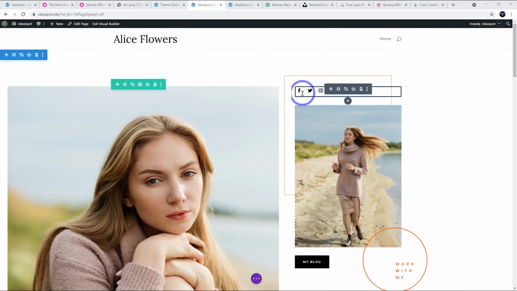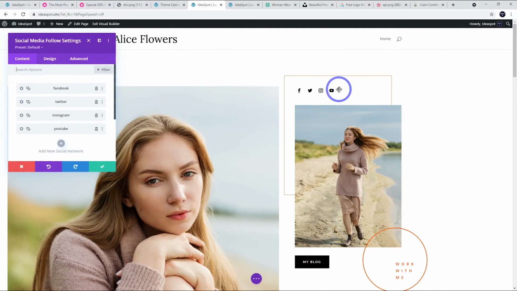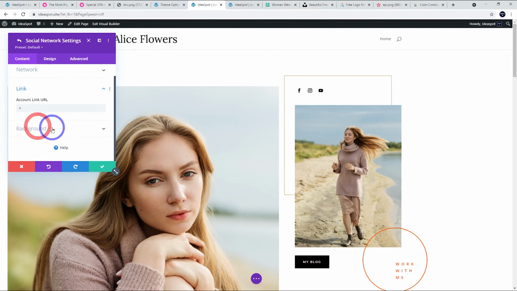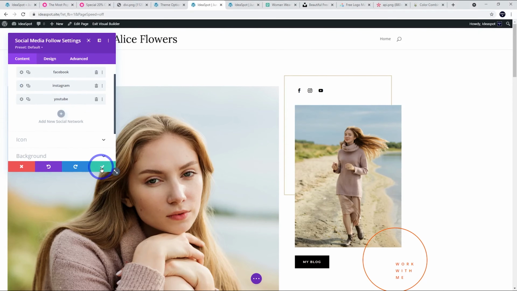Next thing I'm going to do is work on these social icons here. So I'm going to hover on those social icons. Let's click that gear there, and we can see we've got Facebook, Twitter, Instagram, and YouTube. So let's imagine Alice doesn't use Twitter. Twitter's a bit too toxic for Alice, so she's going to delete that one. She just uses Facebook, Instagram, and YouTube. And then we can go ahead and click Facebook, and we can put our Facebook link in here. So I might just paste my own IdeaSpot Facebook page in there for this demo. So just go ahead and pop that in and click the tick.